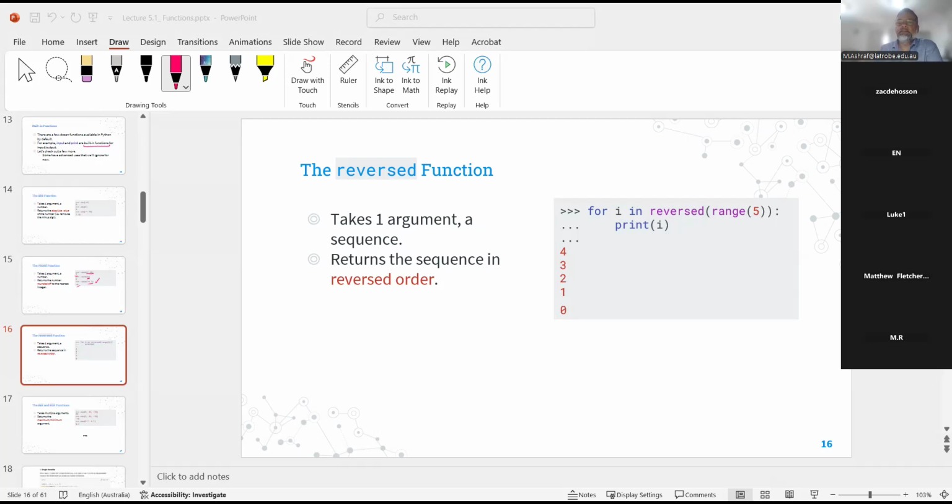So look at this loop. For i in range 5, what would happen? From 0 to 4, 0 to n minus 1. So it should definitely give 0 to 4. But when I print, since I use the reversed function, it will start from 4. So 4, 3, 2, 1, and 0. So the reversed function will do the job.